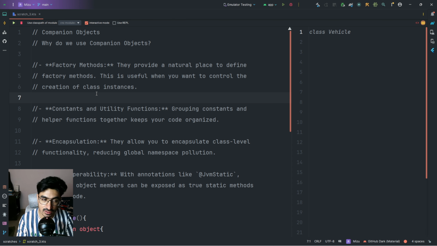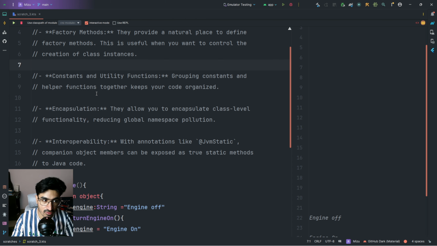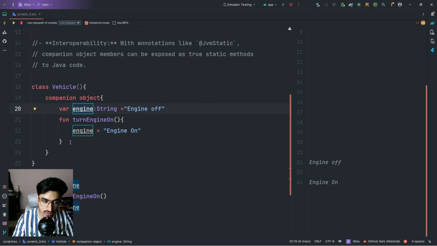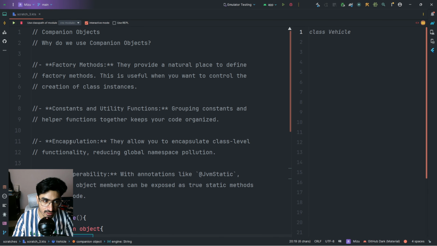We create new instances of the class. If you do not understand the factory method or factory pattern, it's just that different instances of the class can be created depending upon whatever input is given to the function. This is how factory methods work. Next, constants and utility functions: grouping constants and helper functions together keeps your code organized. This is an example of constants and functions being grouped inside of companion objects.